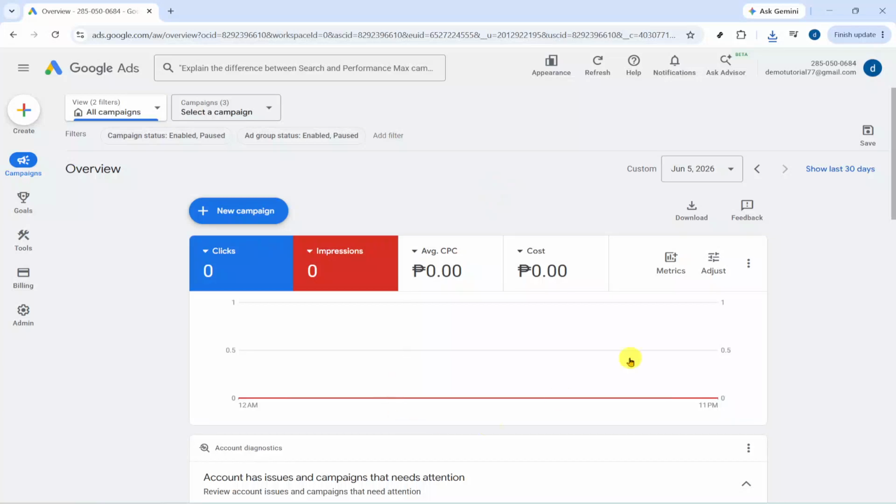Hello, today we will guide you through how to delete a campaign on Google Ads. To begin, open Google Ads and make sure you are on the main overview page of your account. This is the starting point where you can access the tools and navigation needed to manage your campaigns.